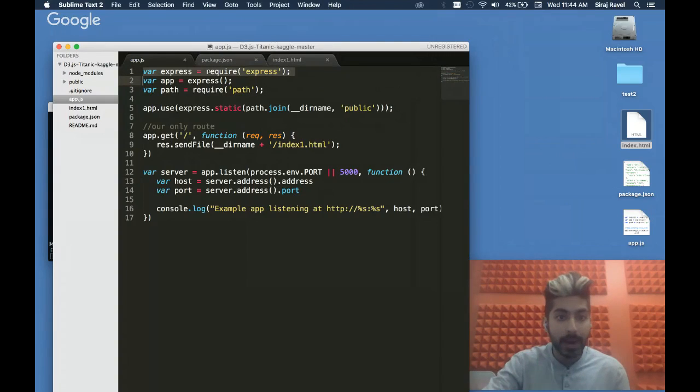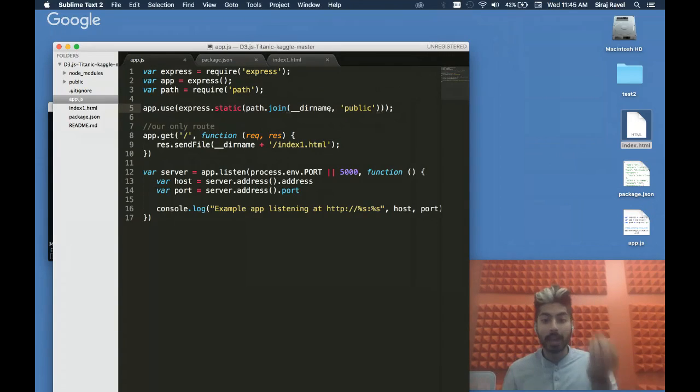For Express, we import our Express module that we already installed as a dependency. Then we create our app using Express. Then we have a path variable that uses the path dependency, and I'll show you what we're going to do with that. The first line is app.use(express.static(path.join(public))). What does that mean? It says take whatever is in the public folder and use it in this app.